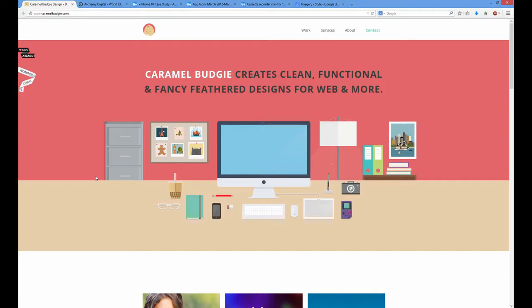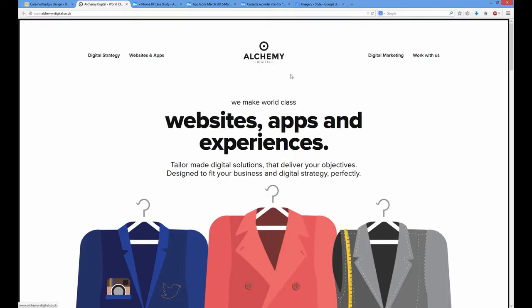So if you were to take this element and put a default drop shadow from the Layer Styles panel, it would definitely break this design style. With that out of the way, let's see another example. alchemy-digital.co.uk. This is a prime case of flat design.